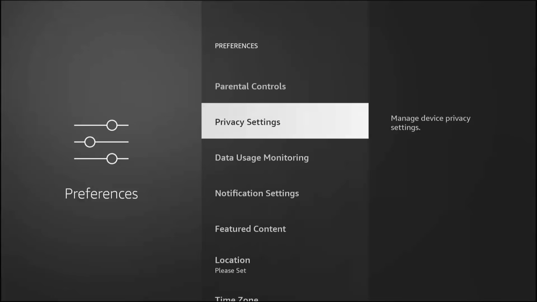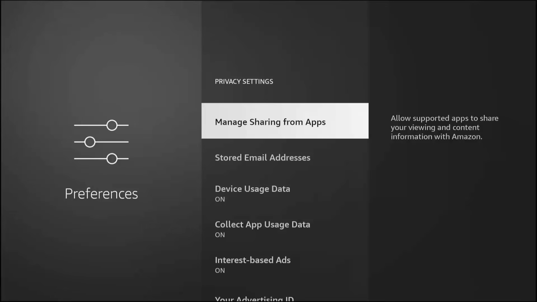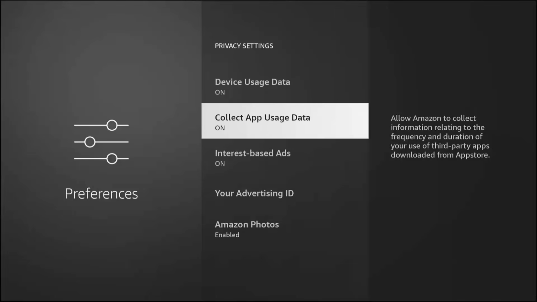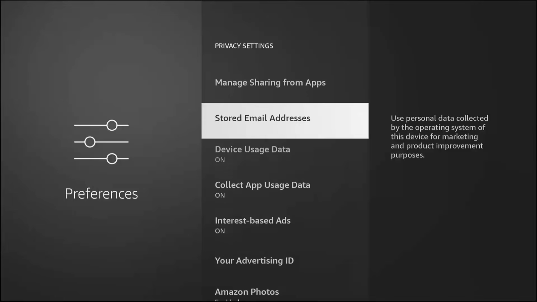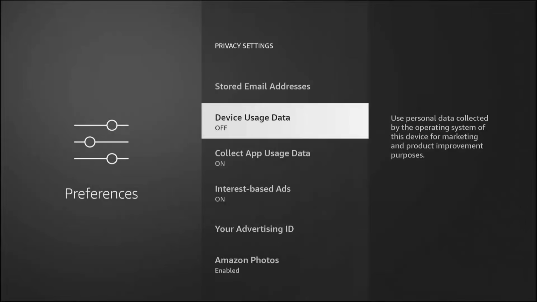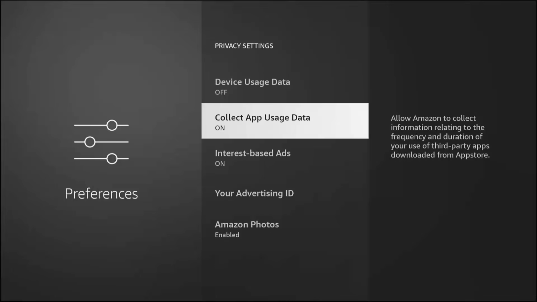Now choose Privacy Settings. You should see several options such as Device Usage Data, Collect App Usage Data, and Interest-Based Ads. We are going to adjust each of these. Let us start with Device Usage Data. Highlight Device Usage Data and press the Select button on your remote. If it is turned on, Amazon is allowed to collect information about how you use your Fire Stick, which screens you visit, and how often you use different features. Change the setting to Off. If a confirmation message appears, choose Turn Off or Disable.